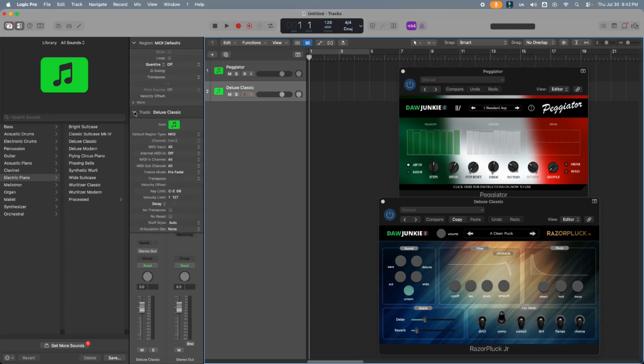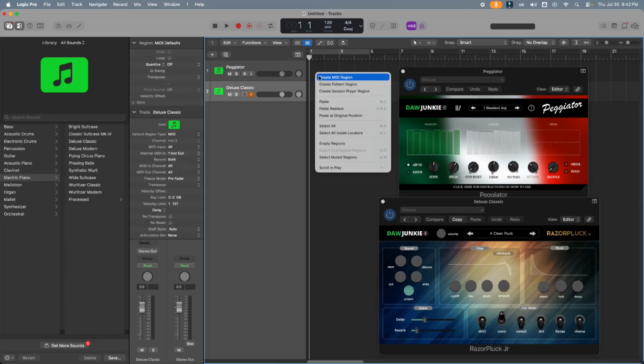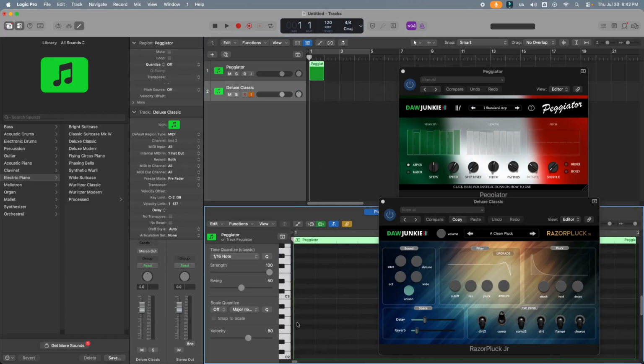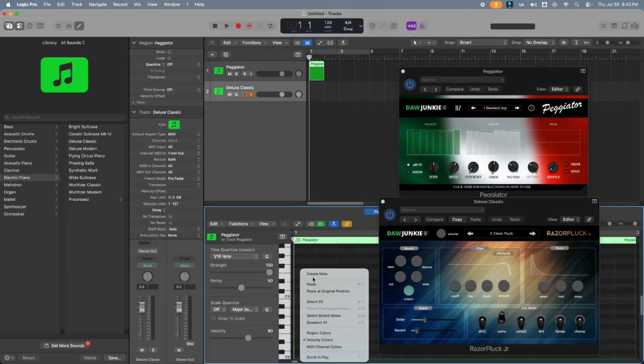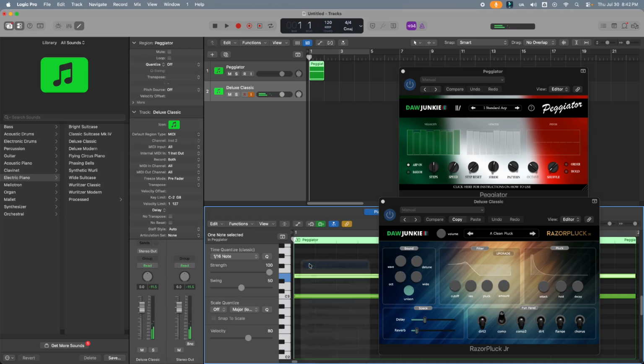Click this arrow over here to bring up these options. You have to go to internal MIDI in, and you want to choose the output of Peggiator. Boom. It's that simple. Now you have to also turn on input monitoring so you can hear what's happening on this track. But whatever is played up here in this track, and I'll just draw a chord real quick, and I'll hit play, and you'll hear that the arpeggiator from Peggiator is controlling Razor Pluck.